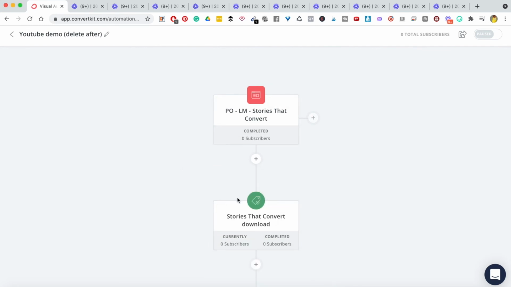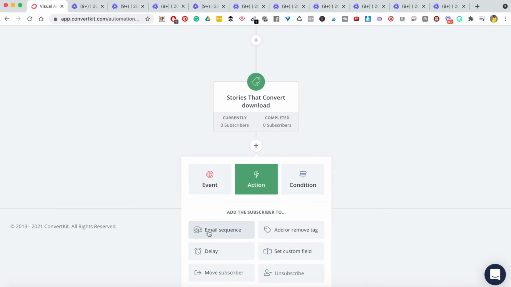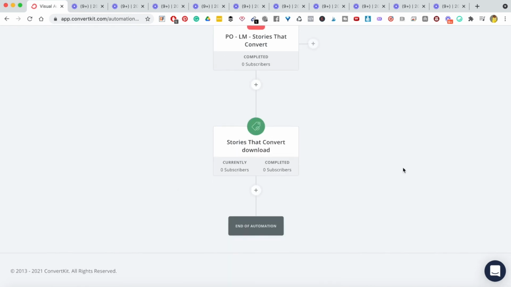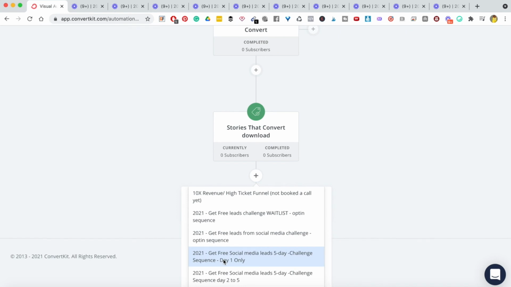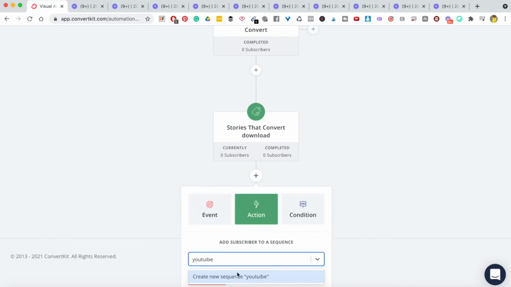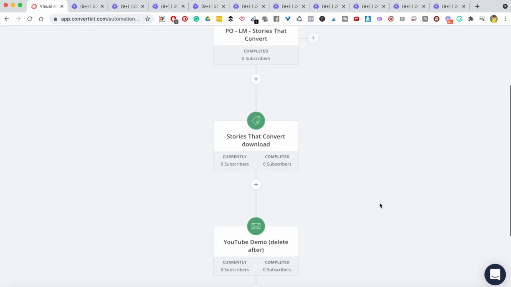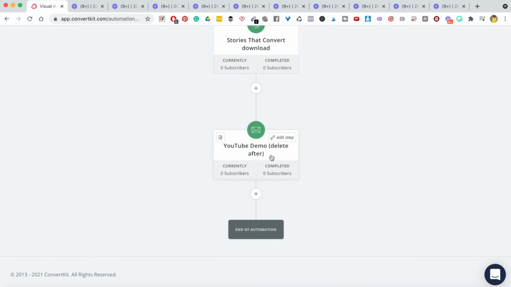And now what I'm saying to ConvertKit is, when somebody joins this form or grabs this lead magnet, I want you to tag them. And then I also want you, ConvertKit, to email them, to add them to a sequence. So over here, I'm going to type in sequence. I'm going to add them to the YouTube demo, delete offer sequence. And so now I can click on add action over here. And now I have created a very simple automation, just three steps, right? Somebody grabs this, I want you to tag them, and I want you to add them to this sequence. That's all I have done.